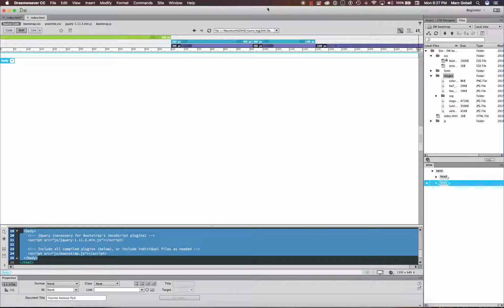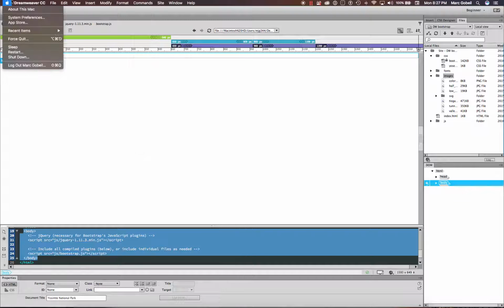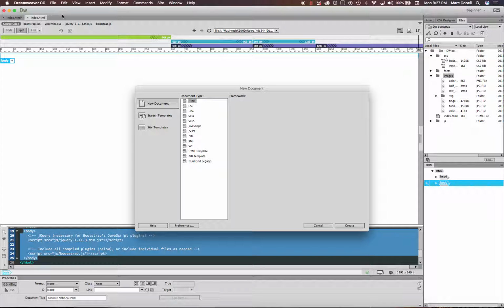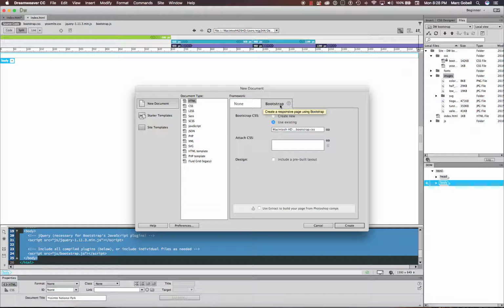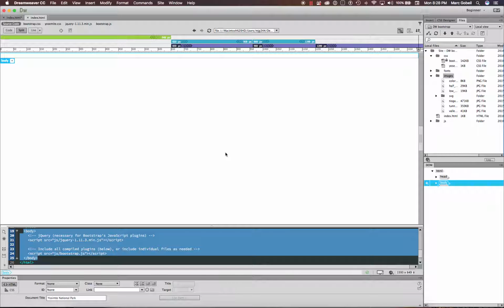I have all these other ones because I've gone through the next steps, which he goes through in the videos. And so the next step is file, new, web document, HTML, and then again, Bootstrap. And he says to create new, and then he changes the size of the media queries. I'm not going to do that because I've already done it.